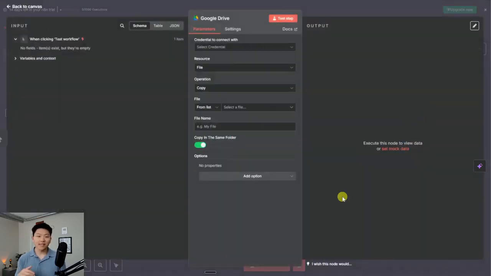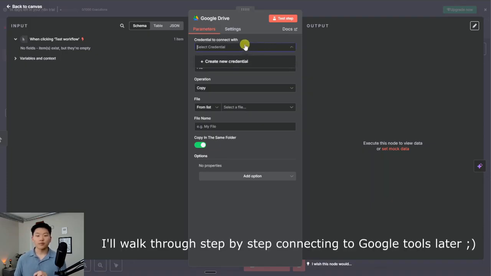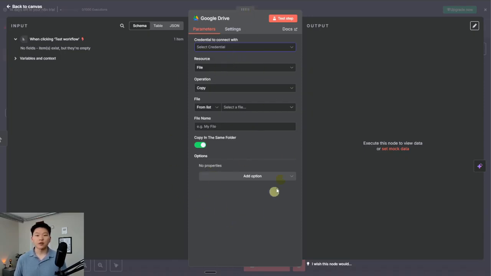In order for n8n to tell Google Drive which file we want to copy, we first of all have to provide a credential. So for every app, you'll have to provide some sort of credential. And then you have basically a configuration panel right here in the middle, which would be saying, what is the resource you want? What do you want to do? What is the file? All this kind of stuff.